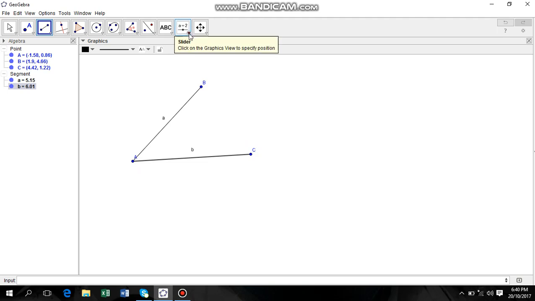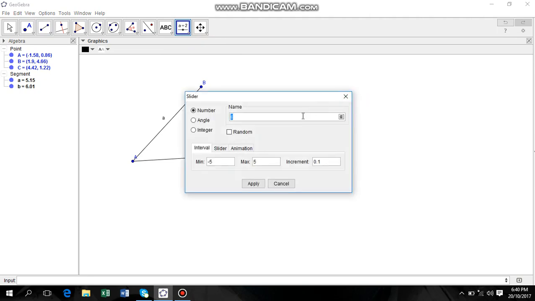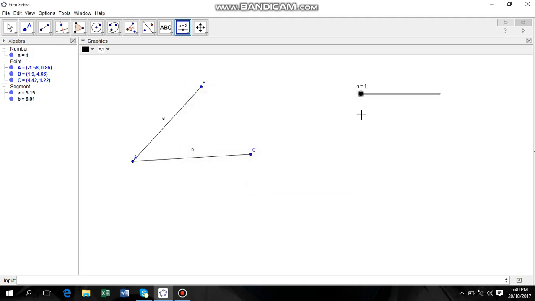Next, choose slider from the toolbar, and then click anywhere on the screen where you want your slider to appear. Okay, let's name this slider as slider N. Then for the minimum value, let us use 1. And for the maximum value, we can use any value we wish to use. But for this tutorial, let us use 100. Then for the increment, let's have 0.5. Then click apply. So as you can see, we now have the slider.